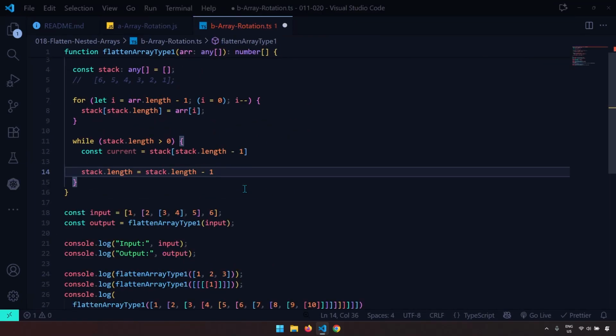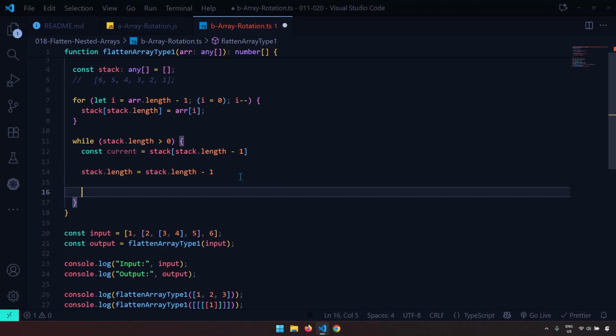I tried to explain it in so much detail that it took up so much time. Now that we know we are moving backwards through the length of the array, we need to select one item and take a look at what that is. So I'm going to say const is array because that's what I'm actually interested in. If the item is an array, I want to flatten that. If it is not an array, I just put it inside of the result.